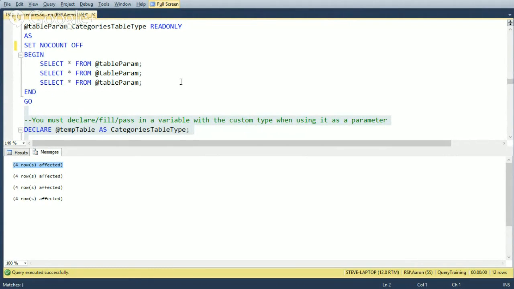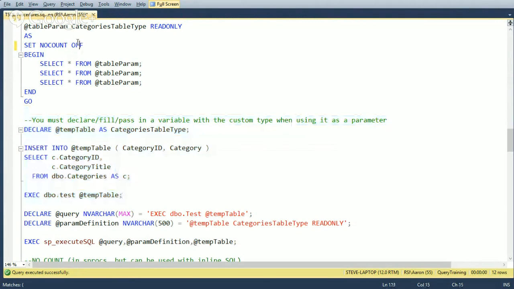Interesting. Important to have no count on. Yeah, that would be a tricky one to find if you haven't seen it before. Yeah, that's why it's important, just as your coding standard, to set no count on by default, or have it in your code review standards.